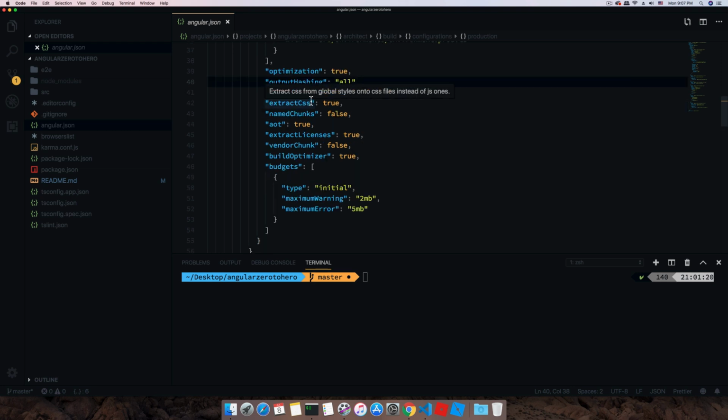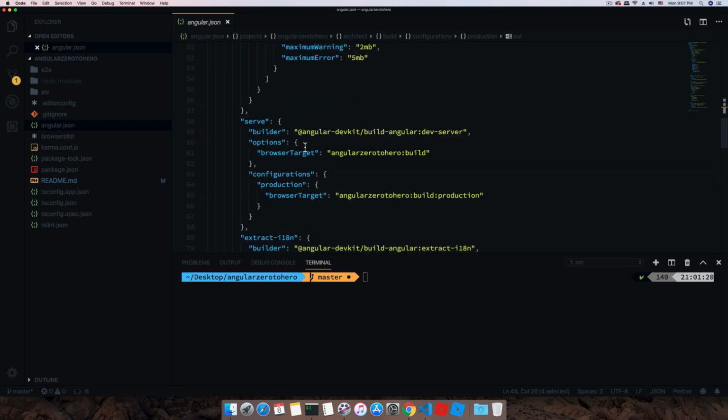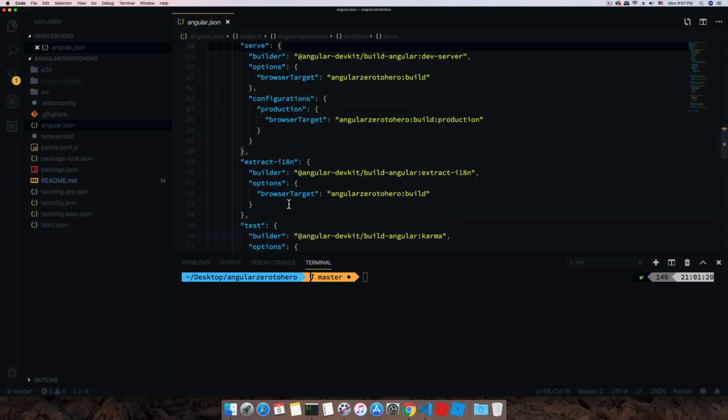So sourceMap false, extractCss true, namedChunks, these are all things when you deploy. In the production version, the AOT will always be true. You can actually change it based on your requirement here. And this is the serve command: when you run your application locally, you can run it using the ng serve command, and that configuration is mentioned here.